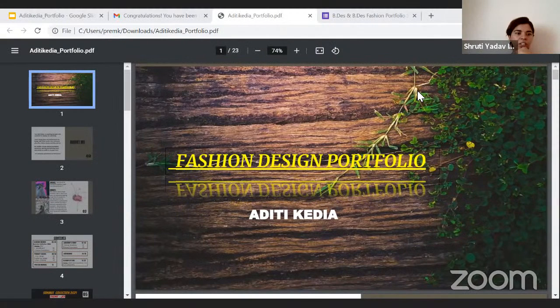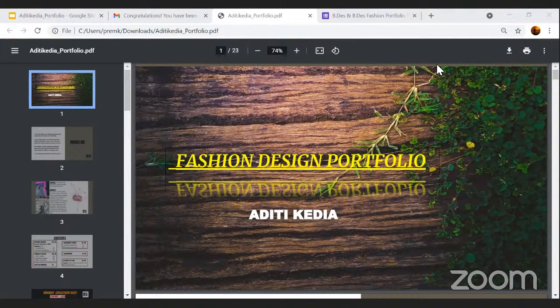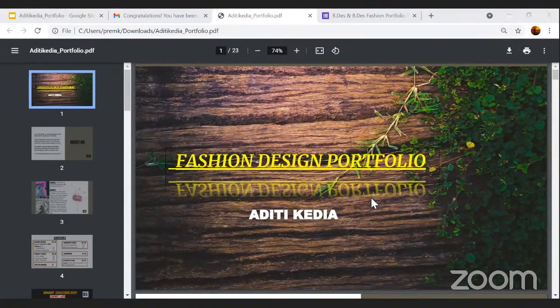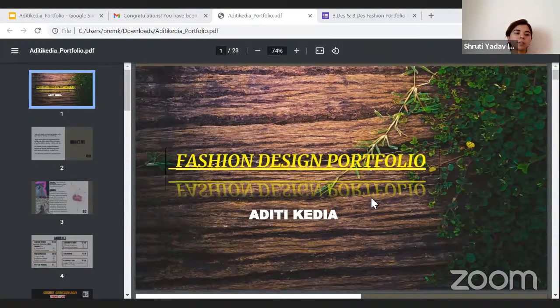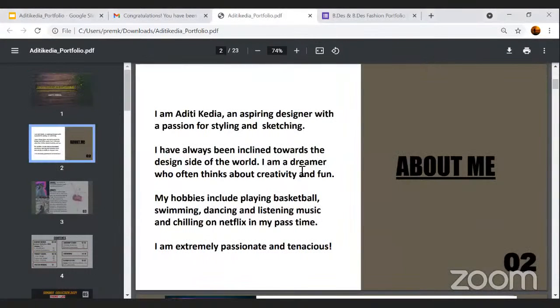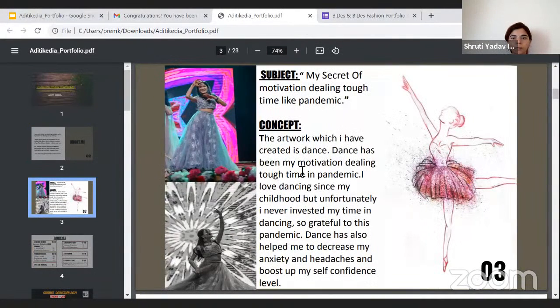Aditi, you can show your portfolio, you can share your screen. Okay, sir. Where is it? Is it visible, ma'am? I'm sharing it here. Oh, you changed it. No, ma'am, actually, this was mine only. I think you're talking about this. Yeah, I think I'm talking about Disha's. I just gave her comments on it. Okay, go ahead, Aditi. Yeah, ma'am. Just a second. All right.